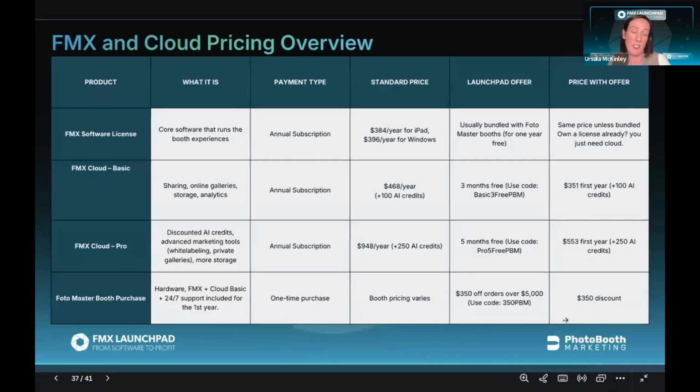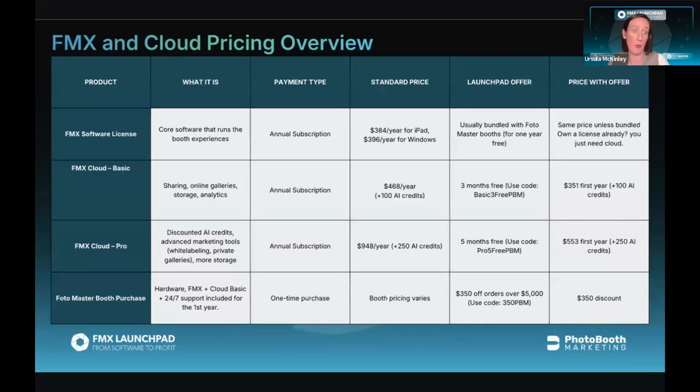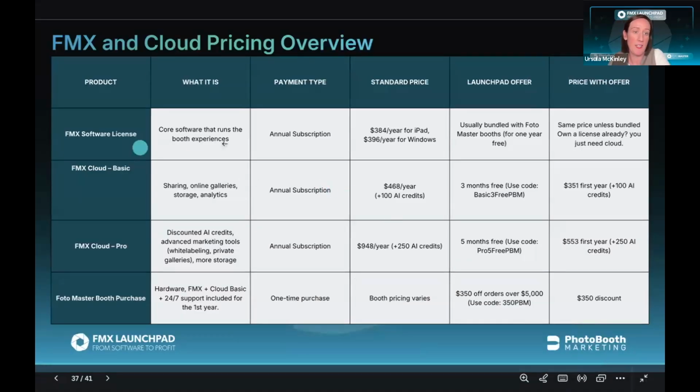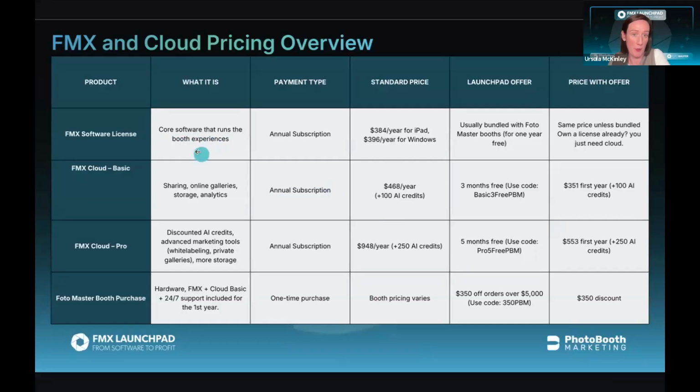And then just a quick pricing guide for any of you that have not moved over yet. So your software license, that's the core software that runs the photo booth experience, and that is an annual subscription, and it is $384 for a year for iPad and $396 for Windows, and then it's bundled in with your booth if you're within your first year. And we have an offer that I'll show you on the next page.